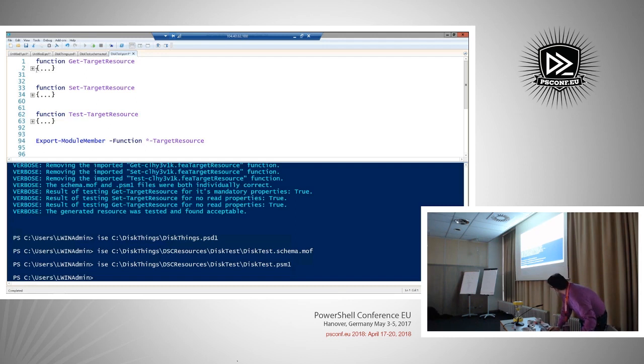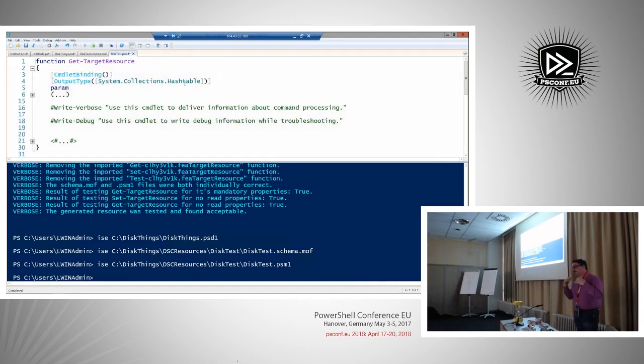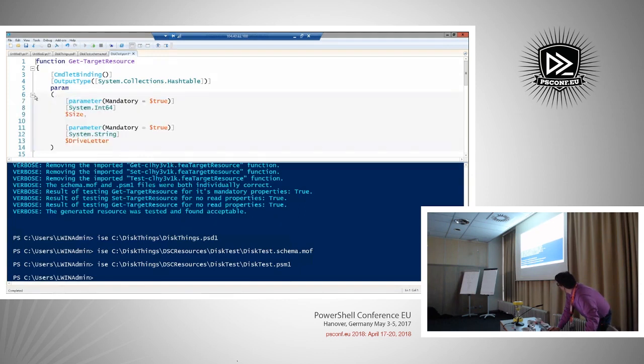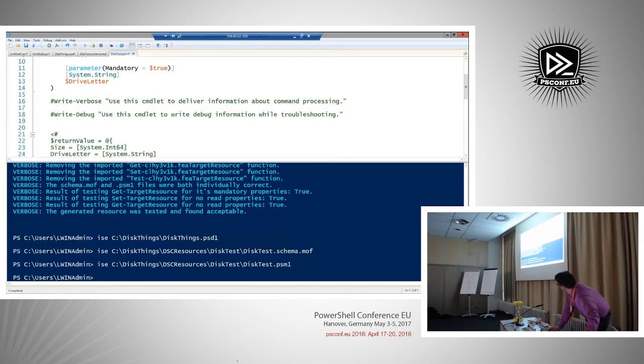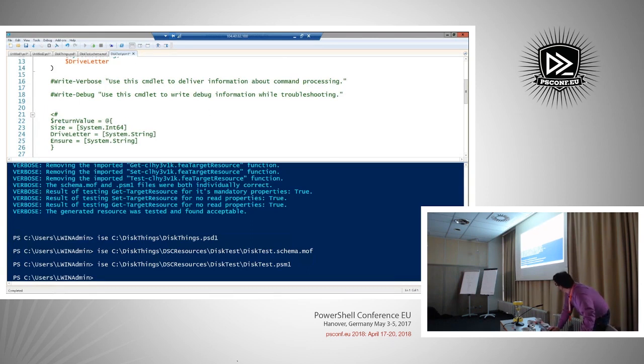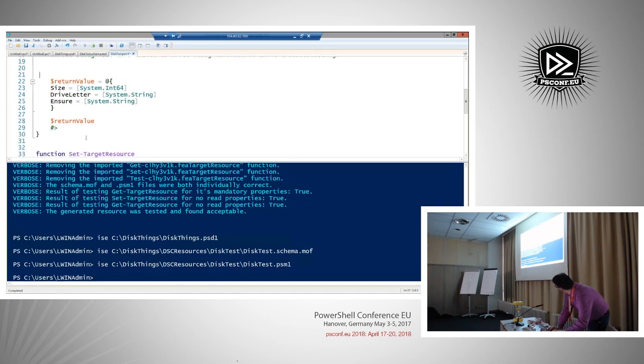So get target resource. This is one thing that I see a lot in people's online blogs. Get target resource has to return a hash table. That's the only requirement. The hash table doesn't actually have to have anything in it. Don't do that. A lot of people in the blog posts that I see actually create just an empty hash table because they don't want to run through the work of creating the necessary hash table. But the PowerShell team, actually foreseeing this in their template, gave you a commented out hash table.